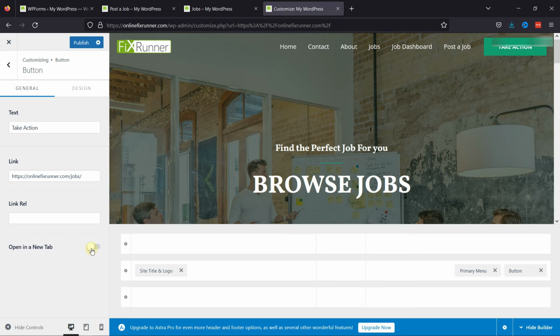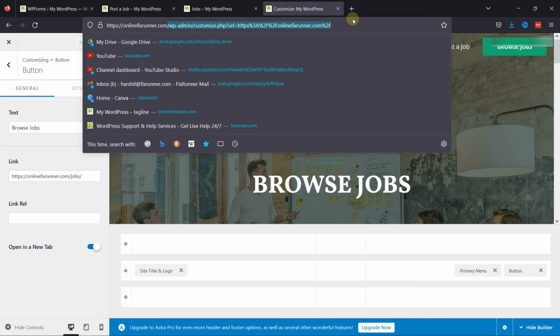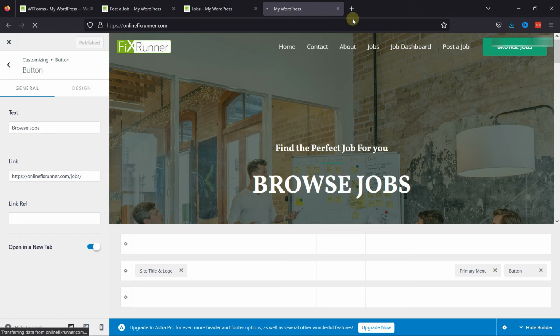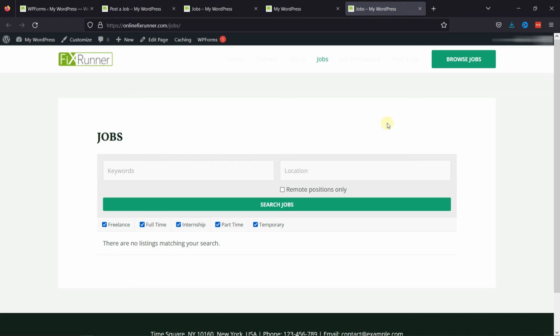You can change the text of the button as well. Everything is so easy, and it can all be customized. Once done, simply click on the Publish button. Let's view the website from the front end. On clicking this button in the header, you get redirected to this page.